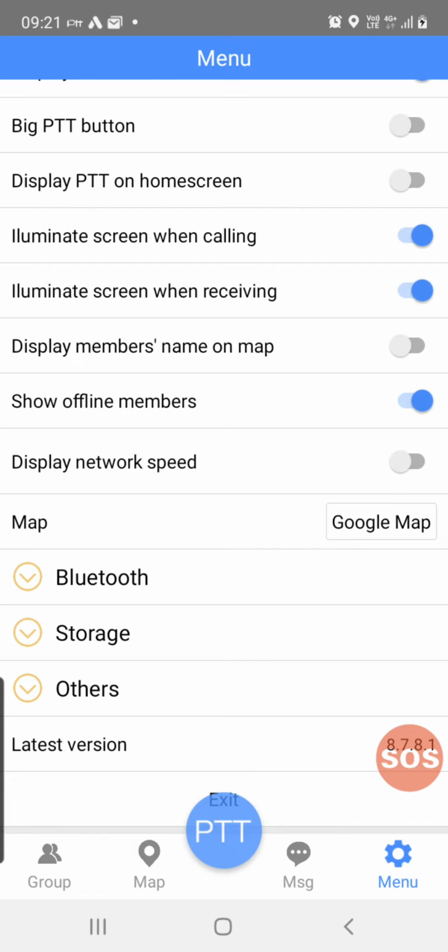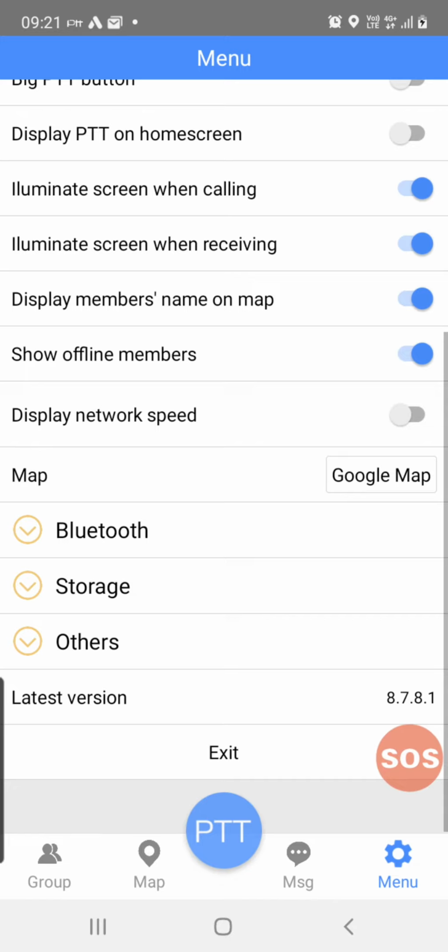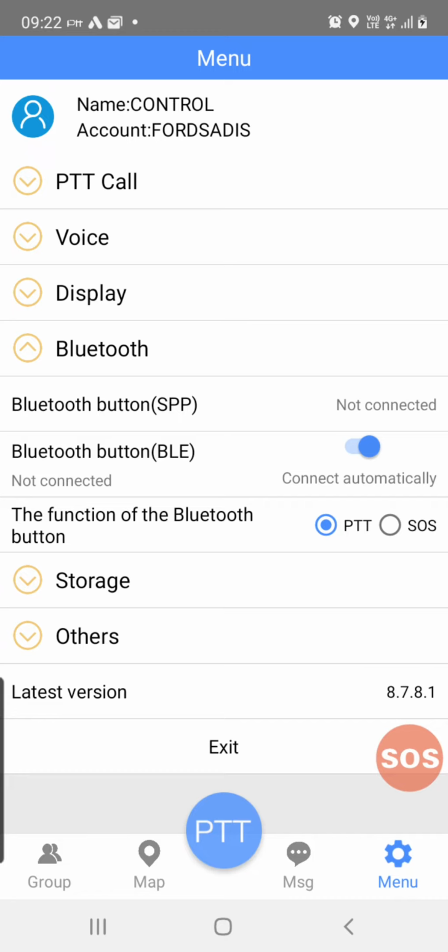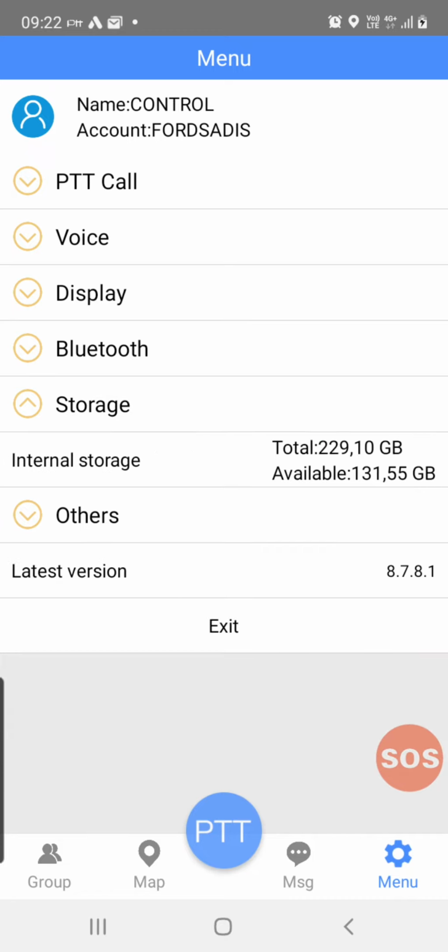And then display member's name on map, you can switch that function on if you want to see where the person is and the name on the map. Display network speed, that you don't need. The map is always set to Google. And then your Bluetooth is for your Bluetooth accessory devices. Your storage shows you where it stores all the recordings and the mappings on your device.